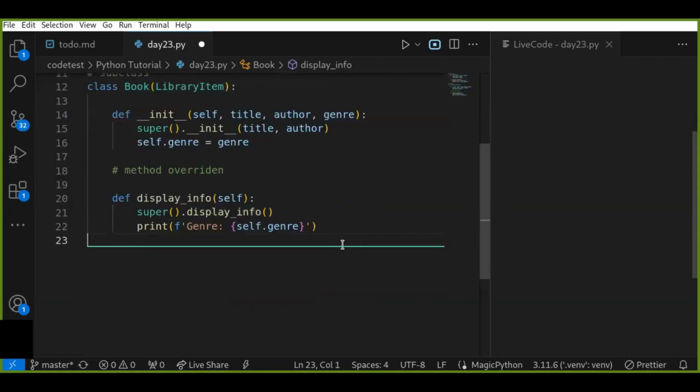Next, I'm going to implement another class, which is magazine. Magazine also has one attribute, inherits the other attributes, and also overrides the method display info from the base class.